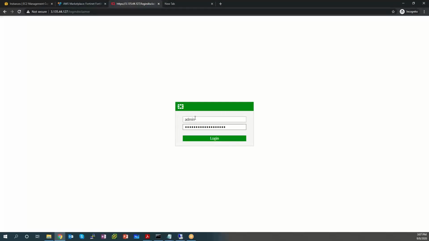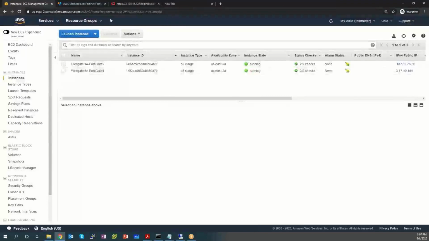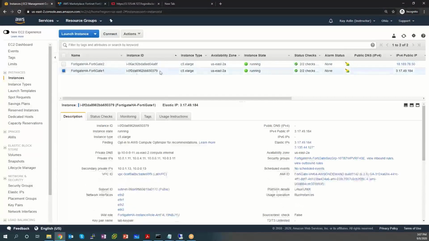Now, normally when you deploy a FortiGate, the admin password for the first time is the instance ID of that FortiGate. But this is telling me that both FortiGates have the same password. It's this instance ID, and I'm not going to go through the entire thing, but it ends in 50379. Why do both FortiGates have the same password? It's an HA configuration. They sync their config. And really what happened was FortiGate 1 was the master on first boot, and so its password was synced to FortiGate 2, which is why I should be able to hit either one of these and log in with that password.